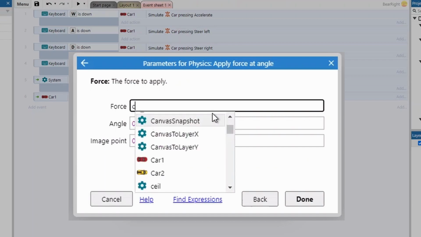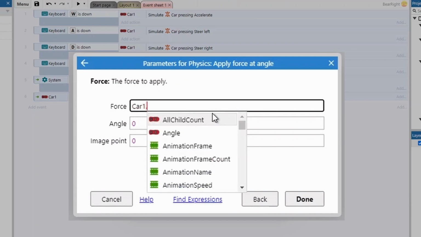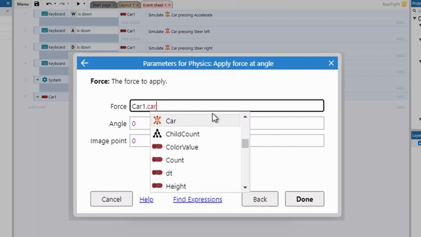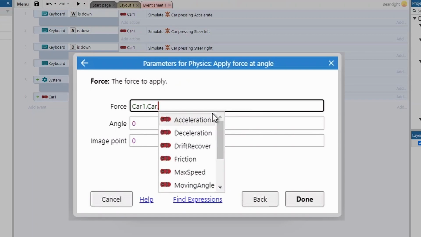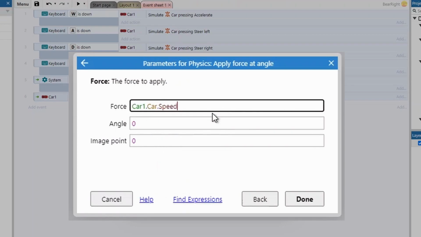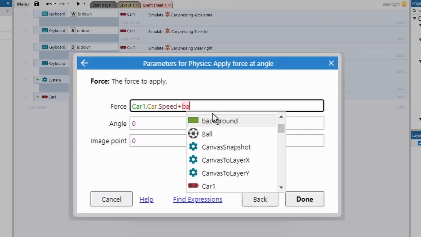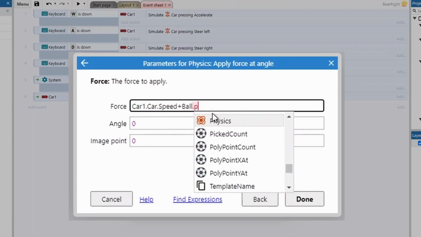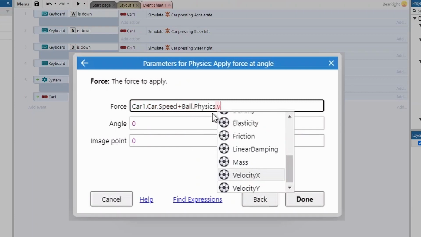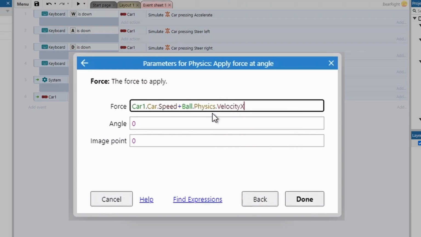So in terms of our force, we're going to take car 1 dot. We're then going to look into the car behavior, hit dot again, and then we're going to do speed. So we're hitting it with the speed of the car. Now we also should take into consideration the ball dot, and then physics behavior dot velocity, and we need to check this on the X and Y.